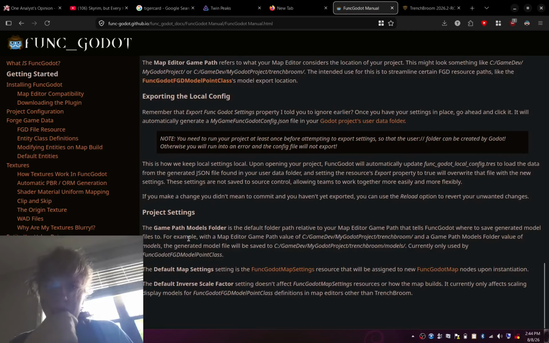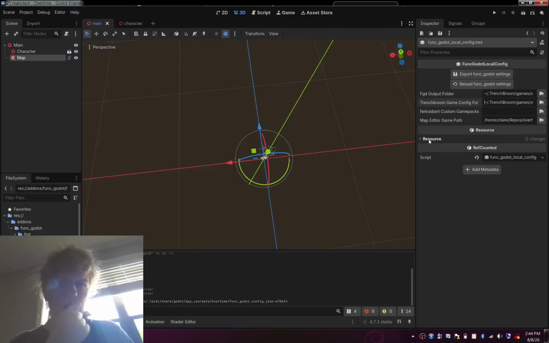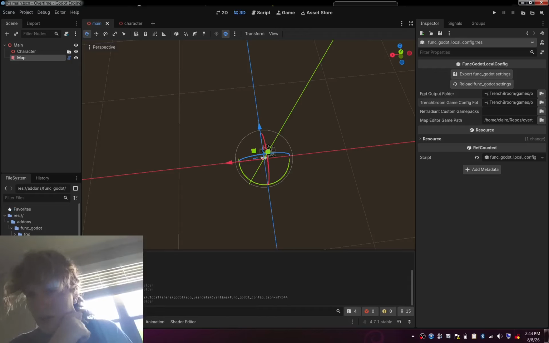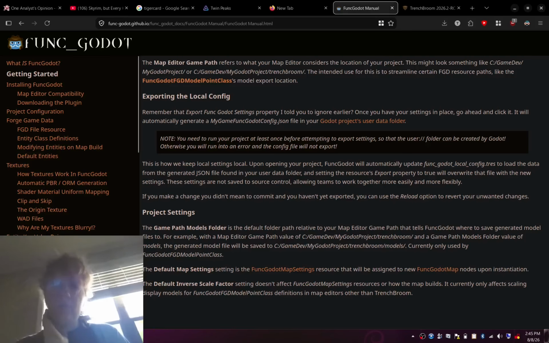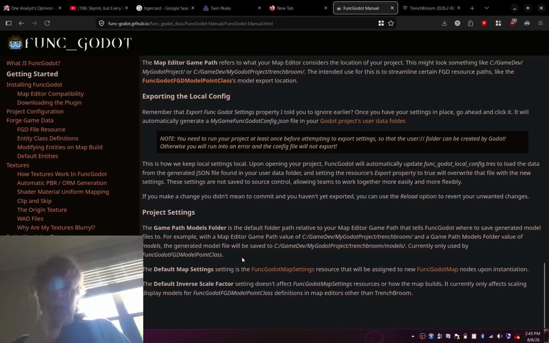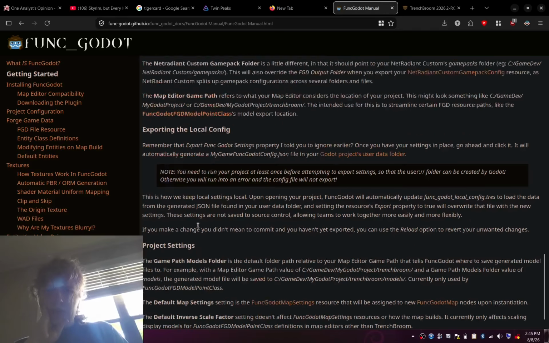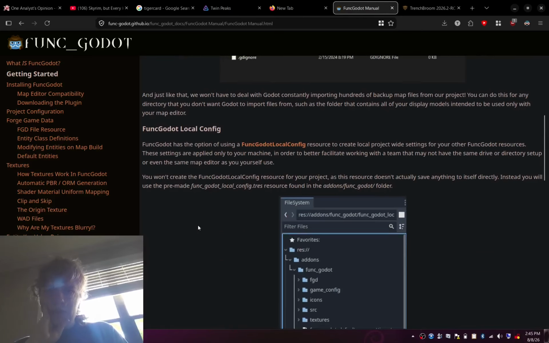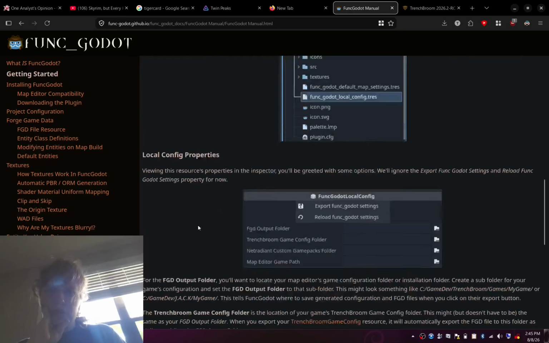Map settings for game path, models folder, project settings. What is this? I don't know what that is. I feel like there's another thing somewhere here. Game config. What are we talking about here? I feel like, wait. Where is this? Game, the project settings. Local config properties. Godot local config resource. I forgot. This is just really confusing.